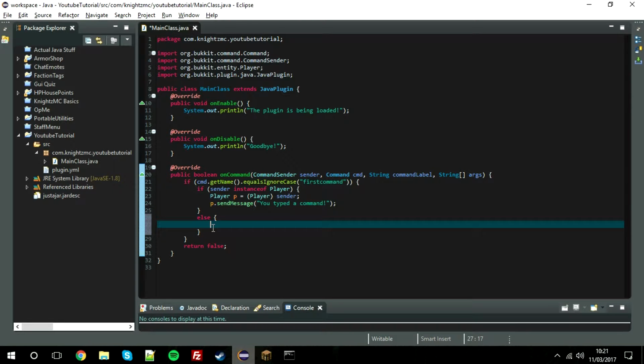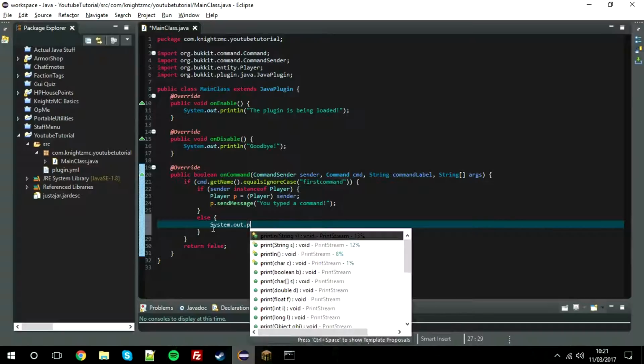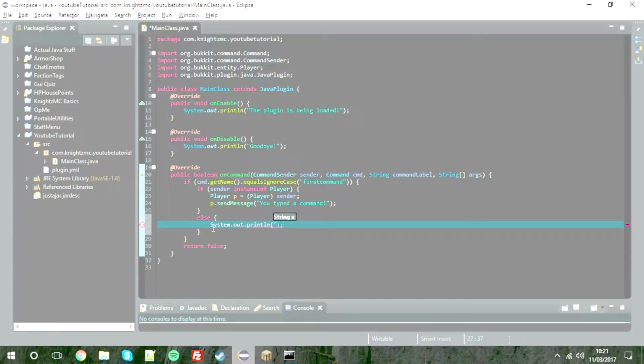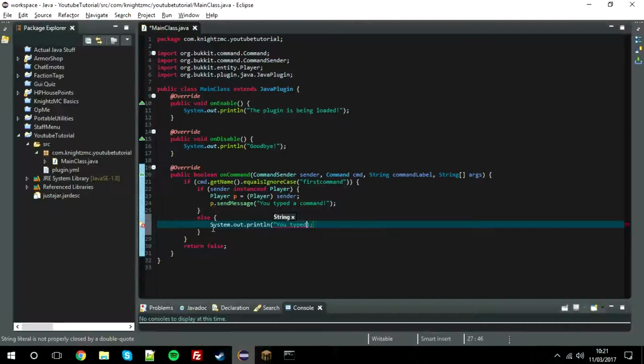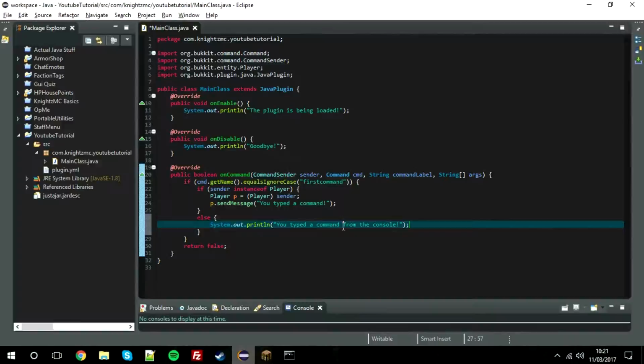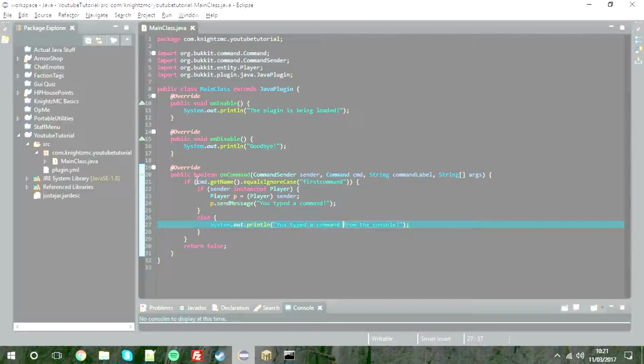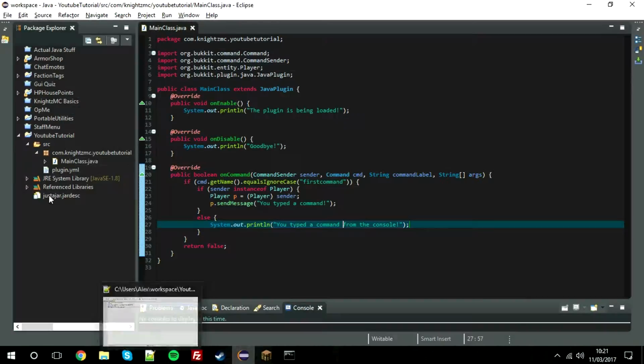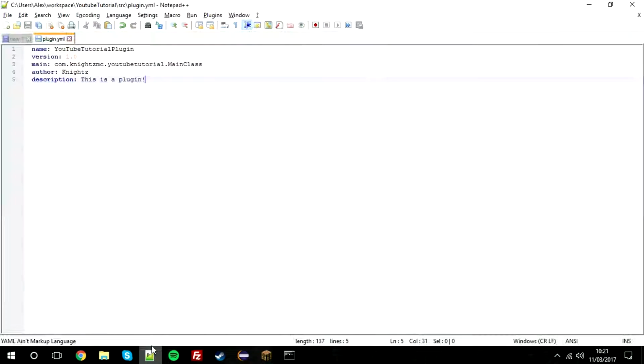Then we'll do, because the console can't be sent a message in the Bukkit way, we've got to use system out print line, you typed a command from the console. Okay, we're done. Except, as I mentioned before, we need to go back into our plugin.yml over here.